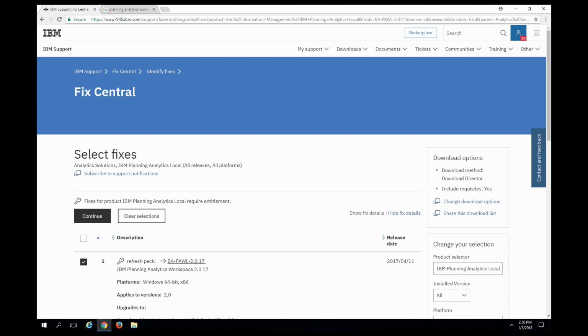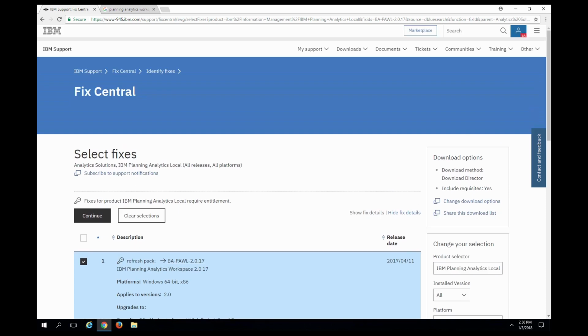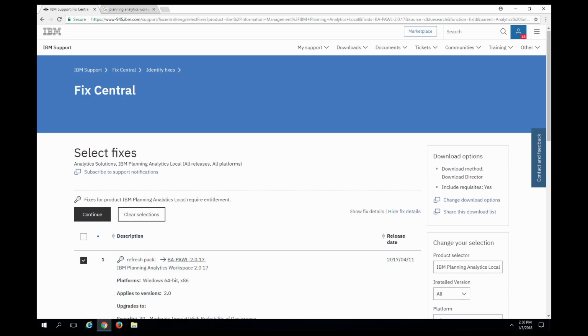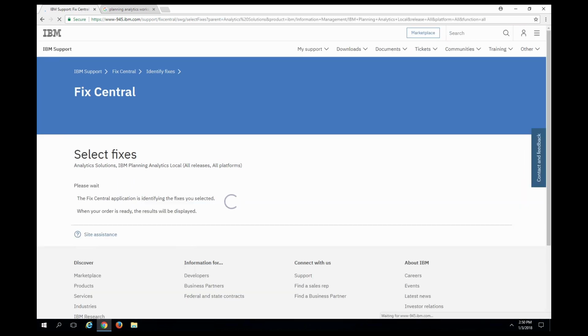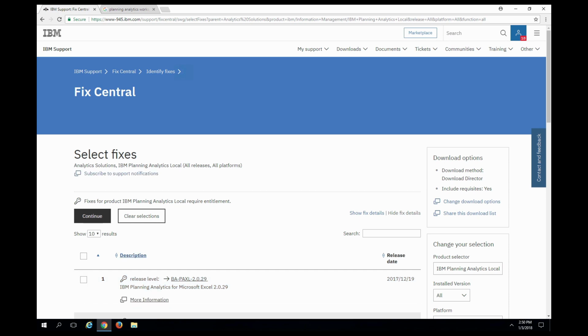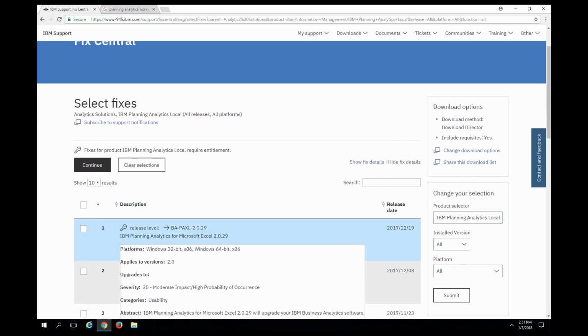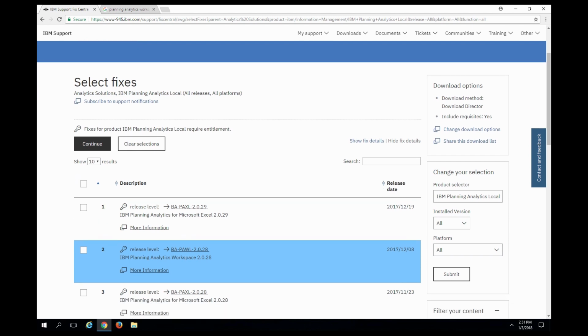So when you come to Fix Central, it will take you to the first selected download. From there, there's a trail in here for the links, so you can select Identify Fixes at the top. From there, instead of selecting the individual fix, select Browse for Fixes and say Continue. What this is going to do is show you every component of Planning Analytics in one environment by their latest release dates. You can see that these are the last software that were released.